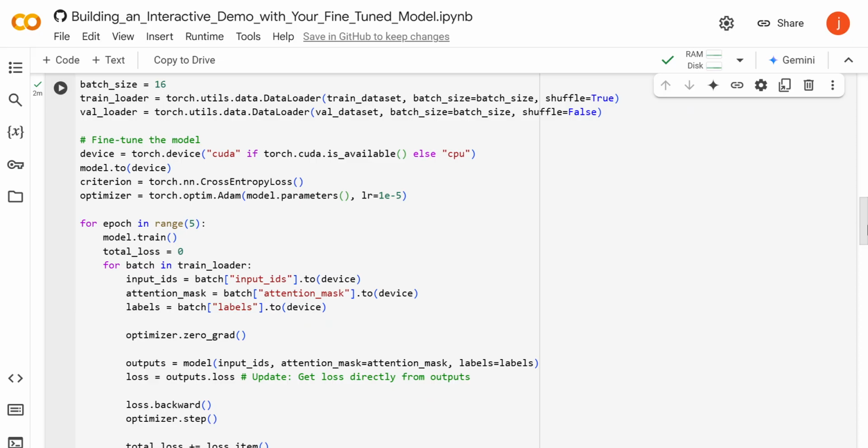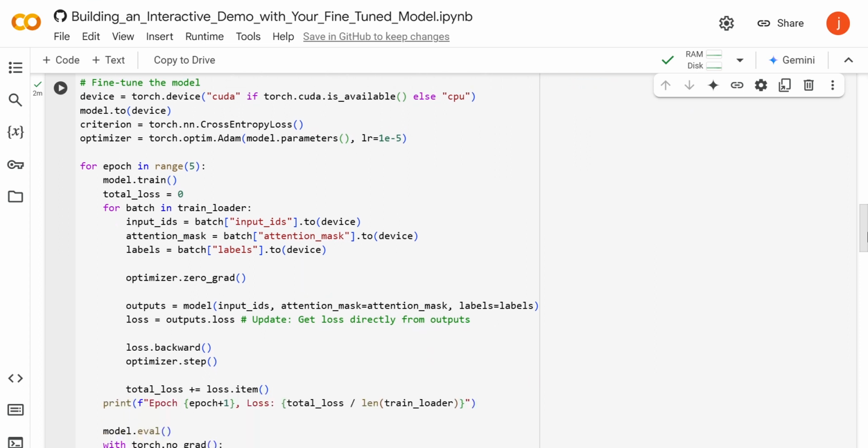Set the model to training mode. Initialize the total loss to 0. Loop through the training data loader here. Then retrieve the input IDs from the batch and move them to the device. Then this attention mask line will retrieve the attention mask from the batch and move it to the device. Labels line will retrieve the labels from the batch and move them to the device.